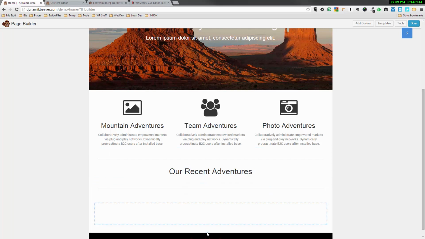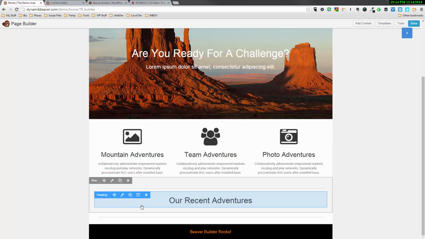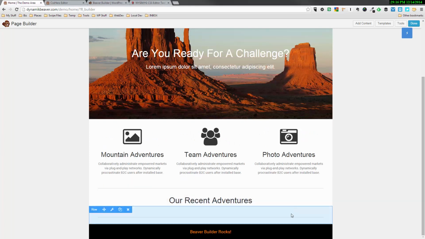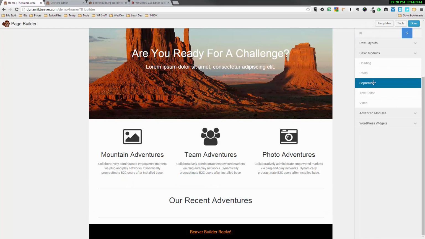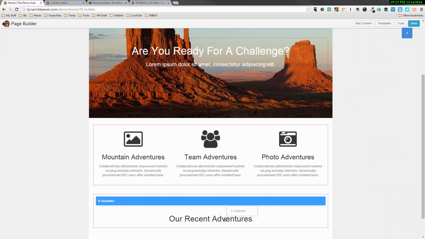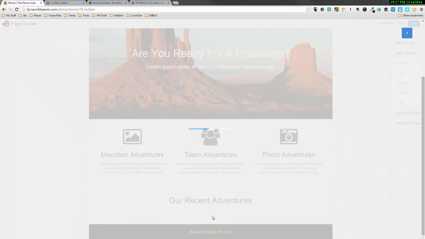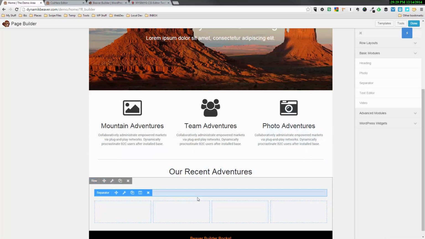All right, let's leave it. That looks pretty good. Okay, so on this row here, I'm going to delete that column. It gets a little bit hard until we get some content in there. So I'm going to add, let's add four columns on this one. So I want to go right down below that one. There we go. Perfect.